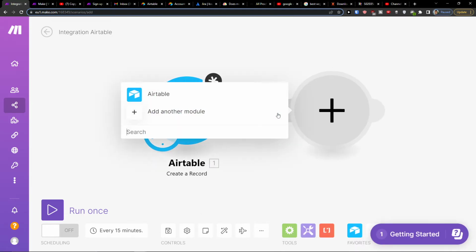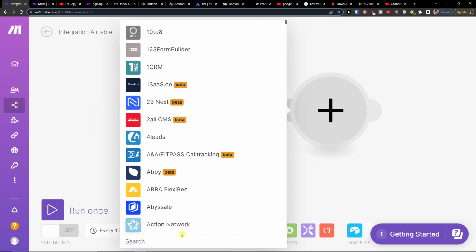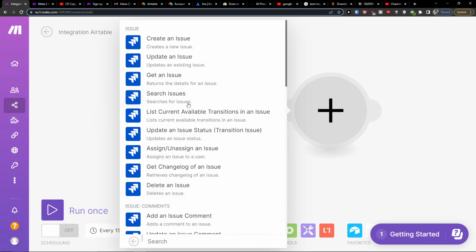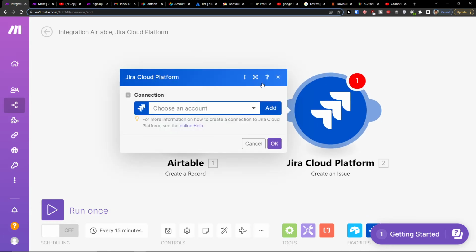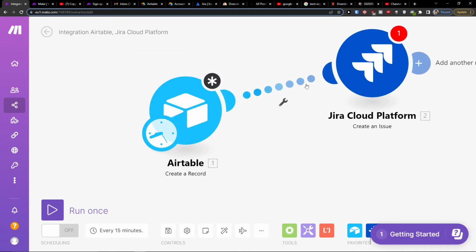So when you're going to have it, you can go on to the right side and add another module. And here I'm going to add Jira. And then you can have like create new issue, update an issue. What will happen when something will happen in Airtable, then in Jira, what will happen? Let's say create an issue. And you can simply add also account and choose it and integrate it.